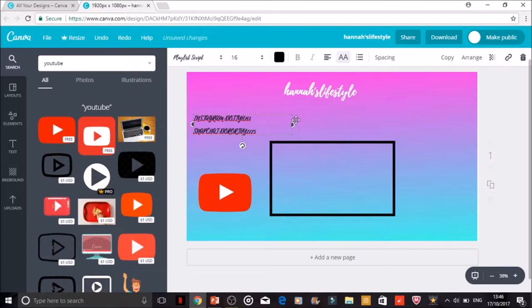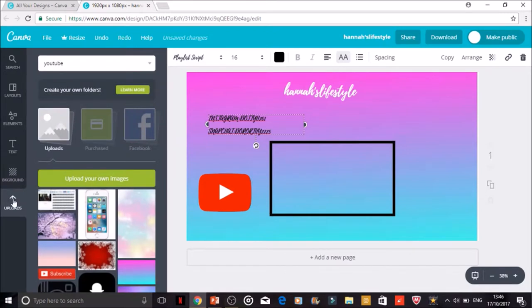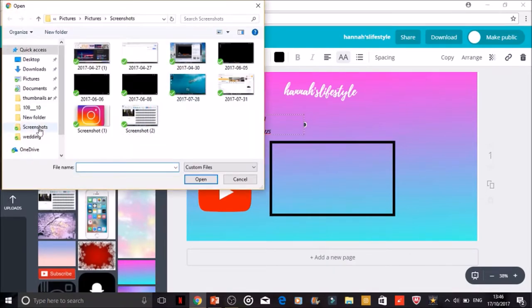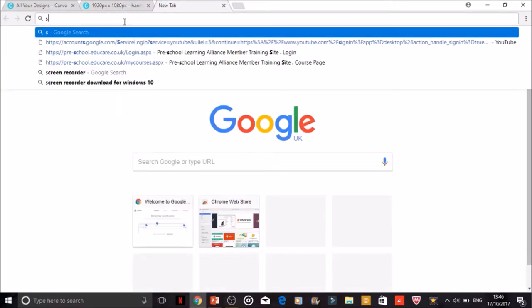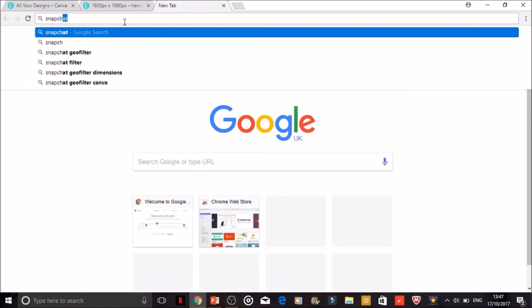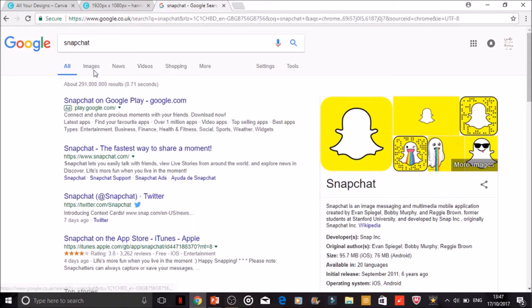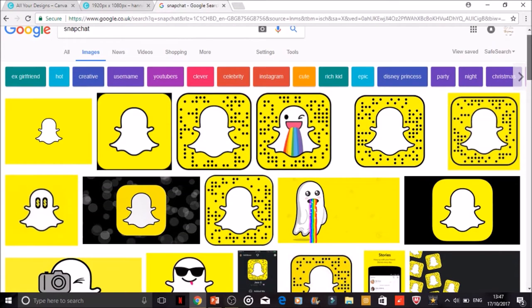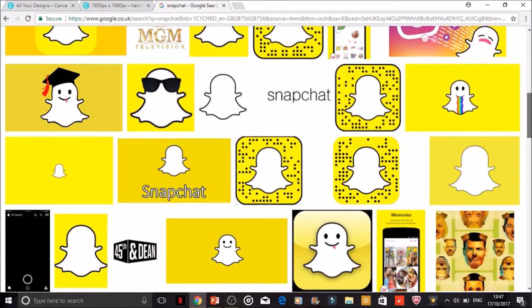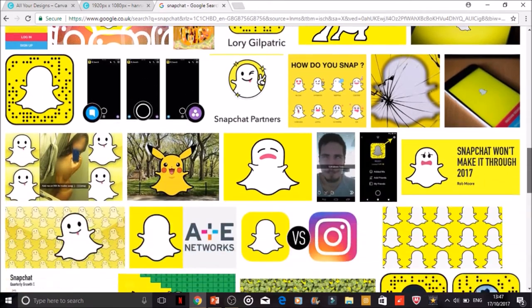The next thing is moving it a bit, because I'm going to put both of their logos on there. If you want, this is how you get the stuff. I'm going to type in Snapchat, then click on images, and you can choose between all the yellow ones with different backgrounds and different Snapchat images and stuff like that.